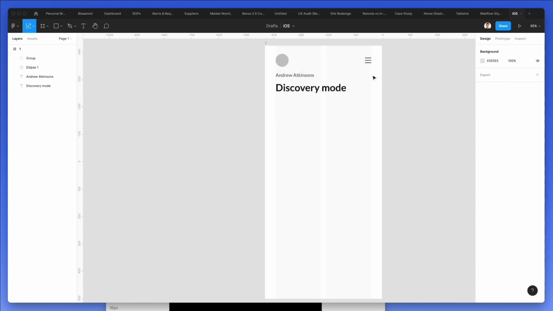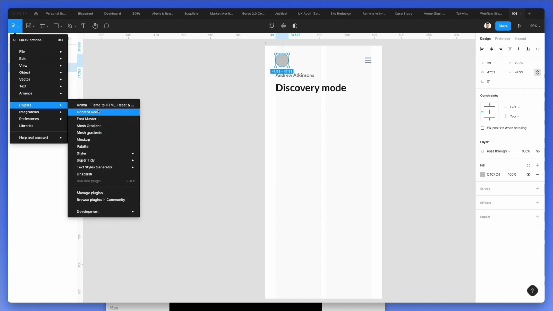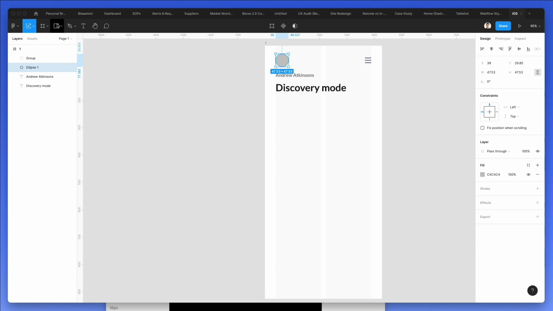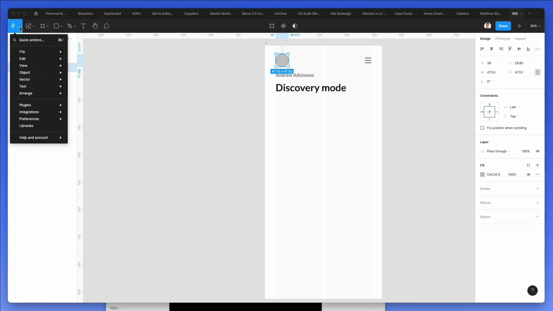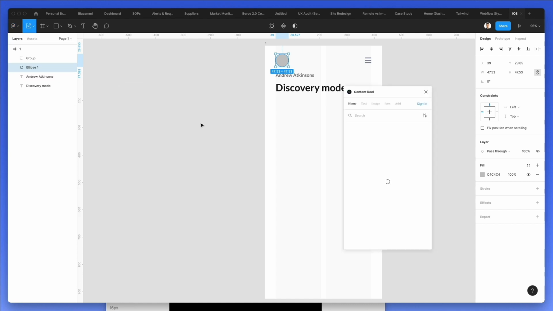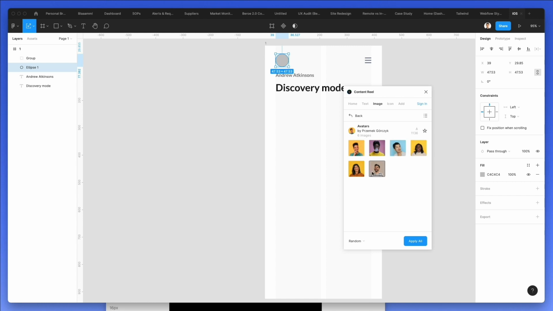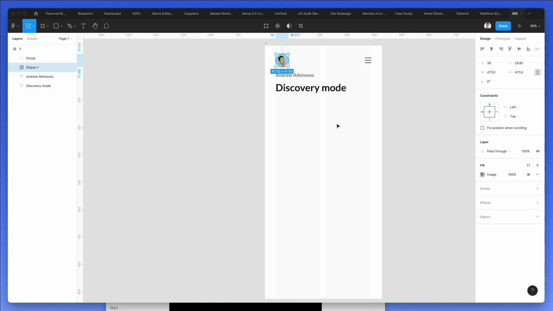And what we're going to do next is go under Figma plugins, and we're going to use Content Reel. Now, if you don't have this Figma plugin already installed, simply go under plugins, browse plugins in community, and in the page which is going to open up, you're going to be able to search for Content Reel. It's one of the most popular plugins, so you should be able to find it right away. All right, let's find an avatar, which looks good overall with the color palette that we're going to use.